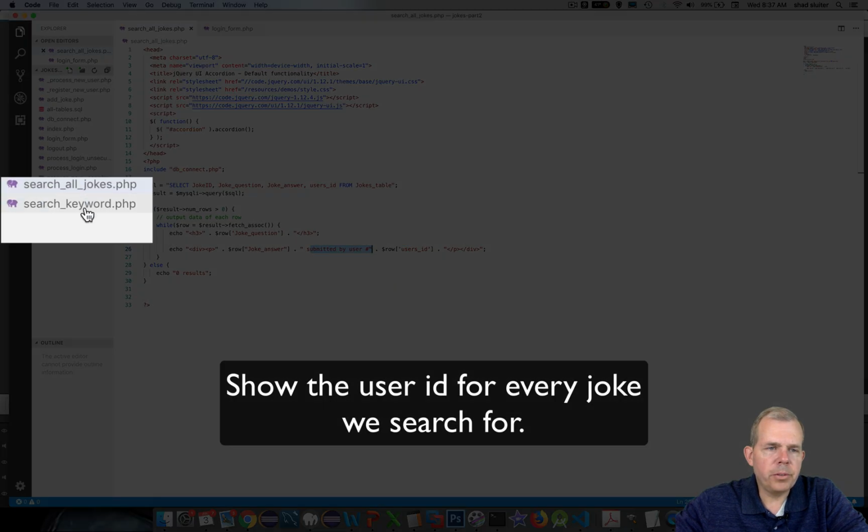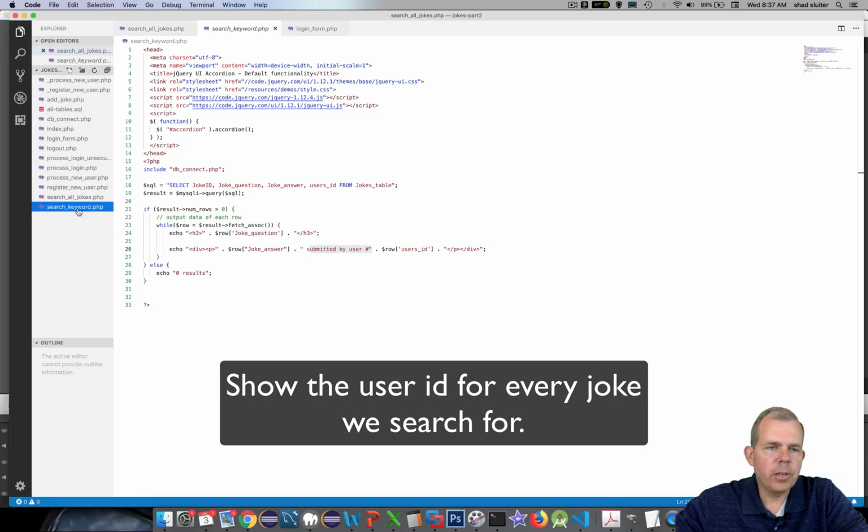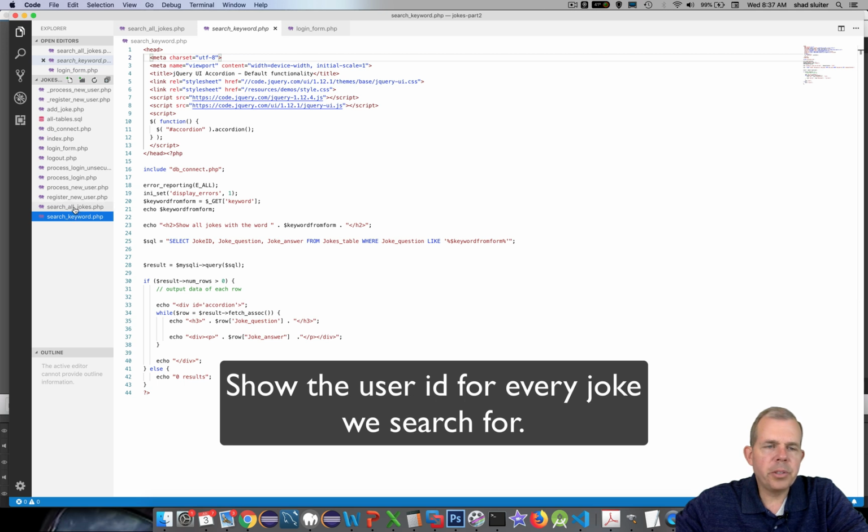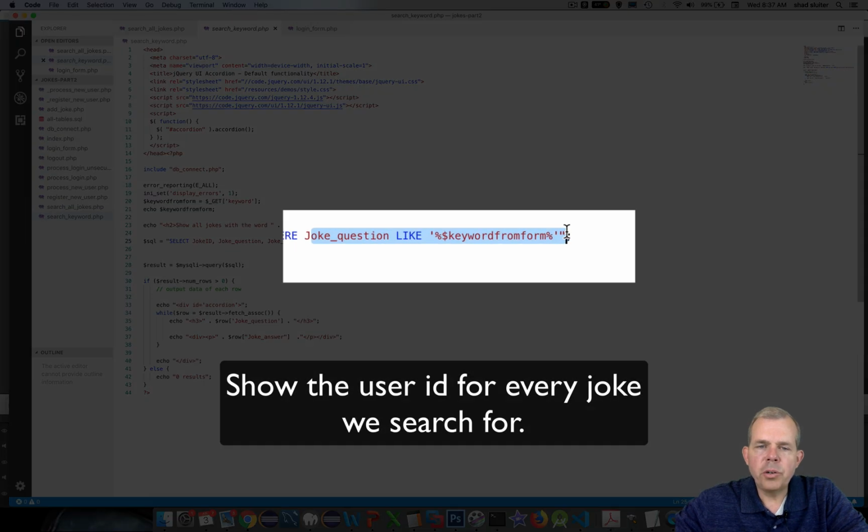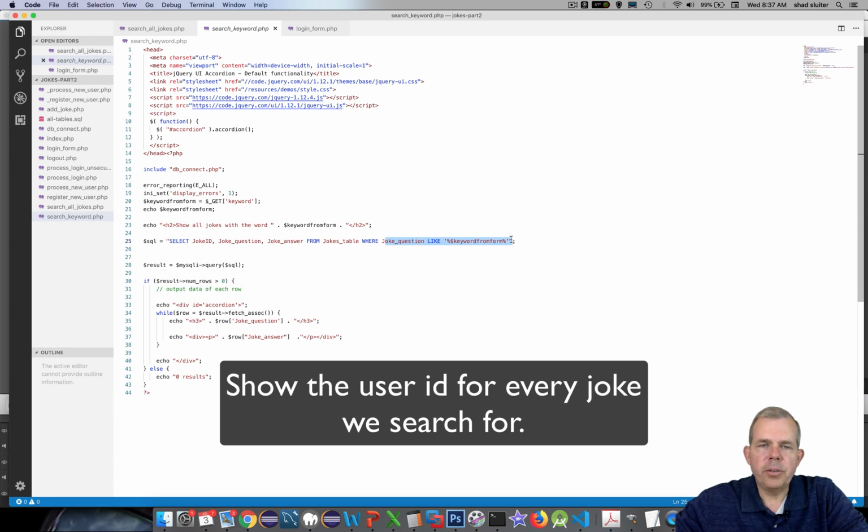when we come over to the part that says search keyword. So search keyword is very similar to search all jokes. The only difference is that the SQL statement has this part in it that says I only want to show the jokes that have a keyword like the keyword. So the previous one shows every joke. But what I would like to do is add the user ID after the joke answer.